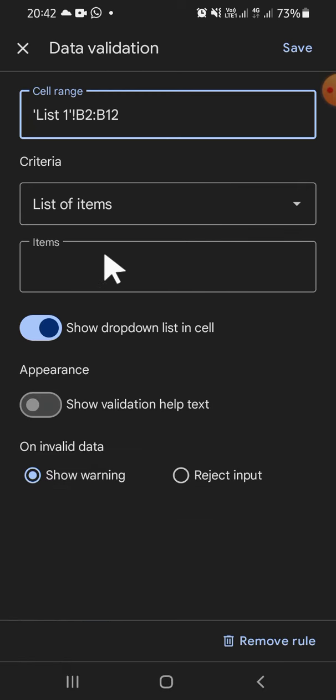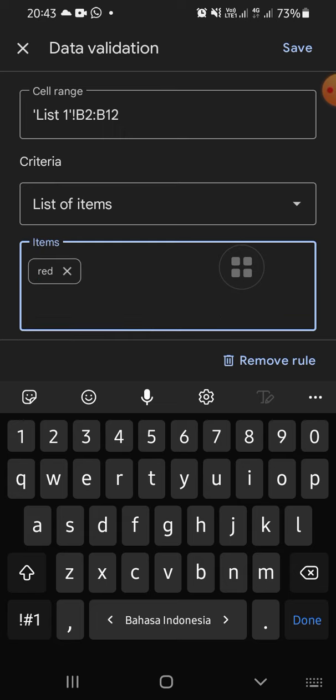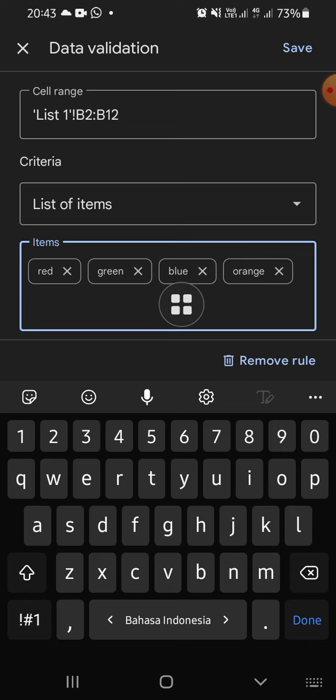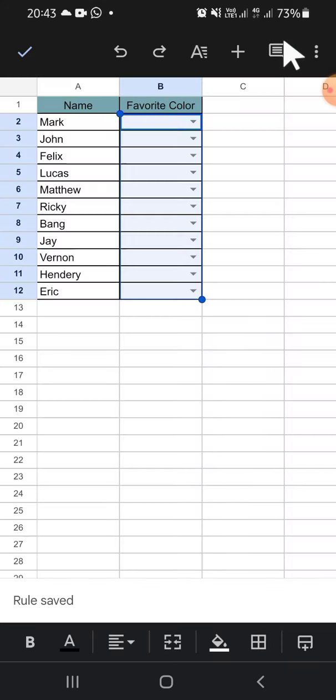Okay, and after that we just need to click on the items right here. Then we can put the item. For example, I'm going to put red, and then green, then blue, and orange, and you can add as much as you want. And after you are done adding the items, you just need to click on save right here to save the row.